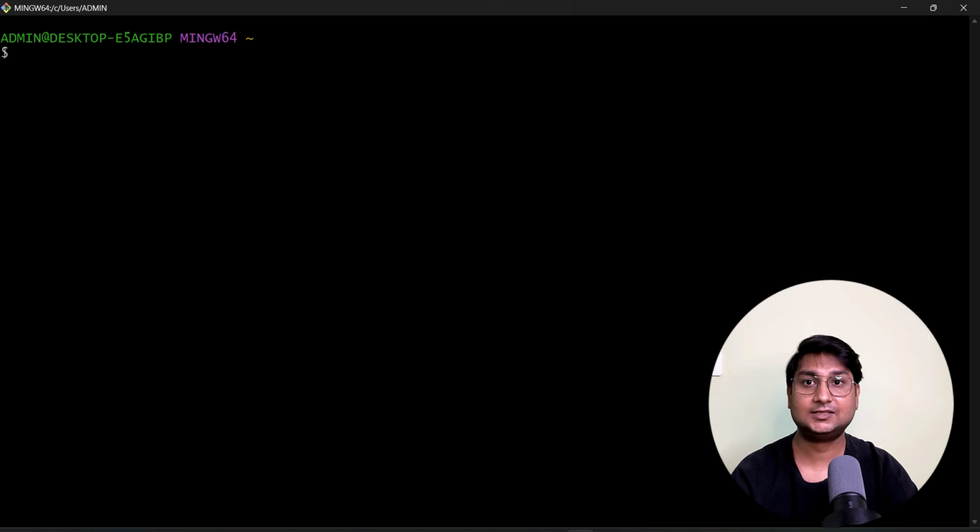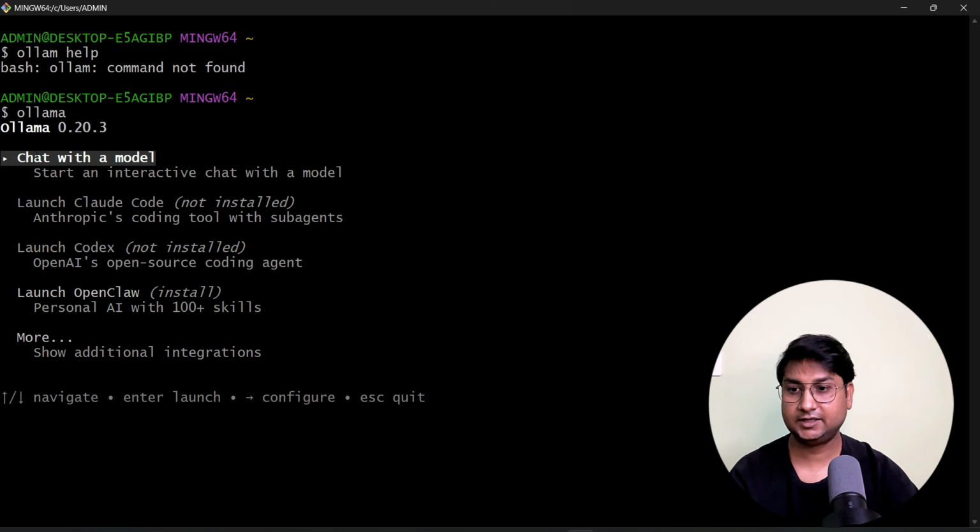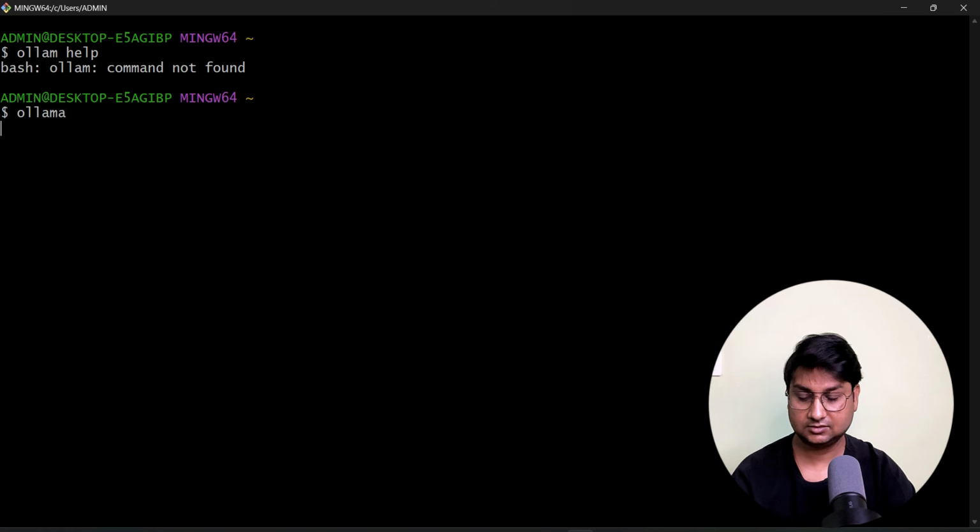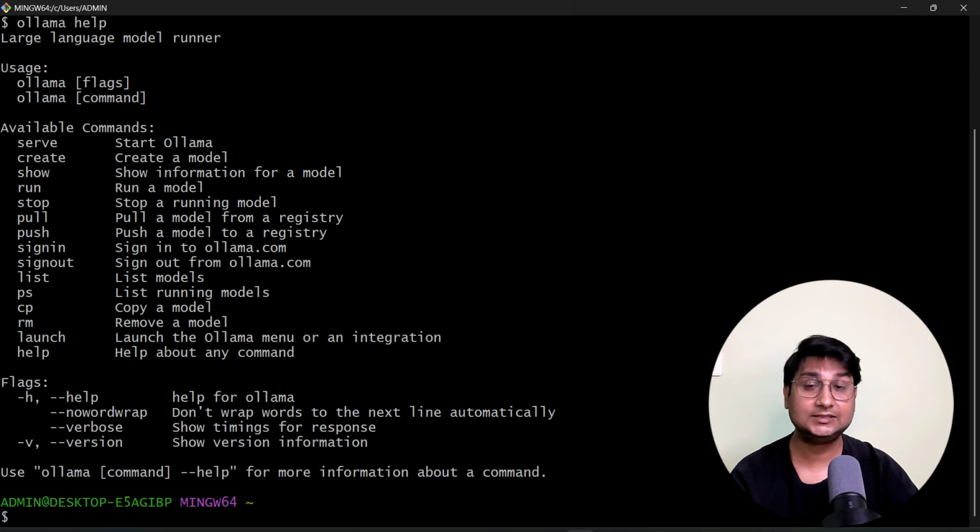First of all, I'll start by showing how many commands or subcommands you have in Ollama and what you can use. Currently we are in the chat model, so let me quit this. I need to use help. These are the subcommands which you can use on Ollama. Serve is to start Ollama if it is in a stopped state. My Ollama is already started, so nothing to do there.